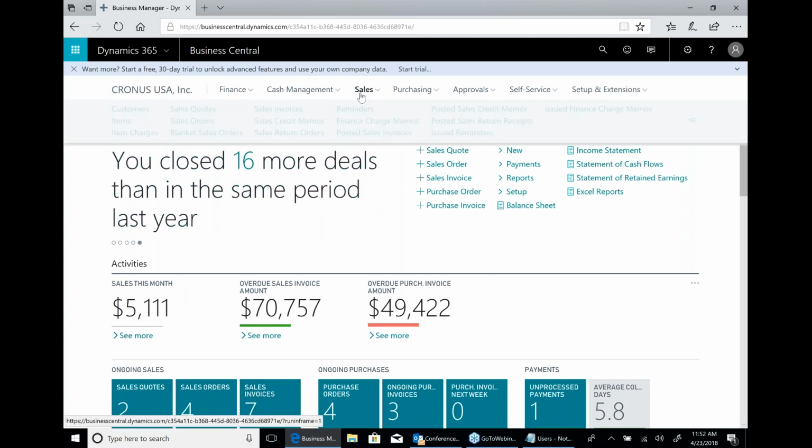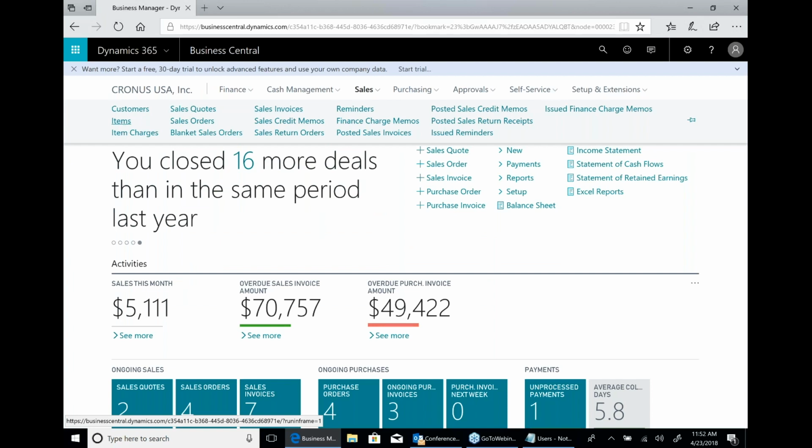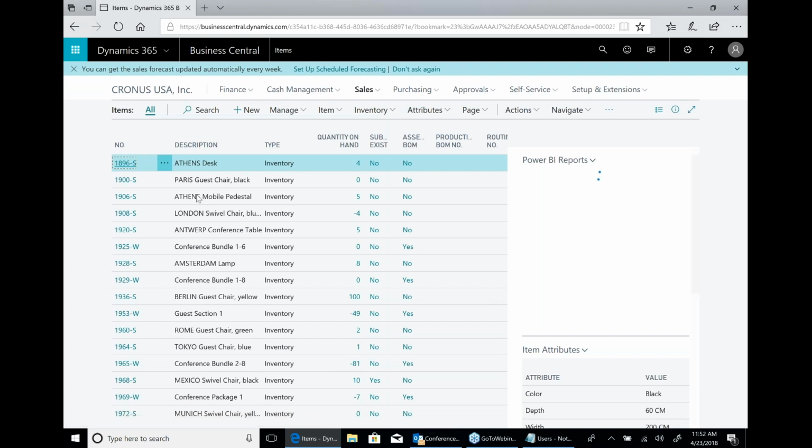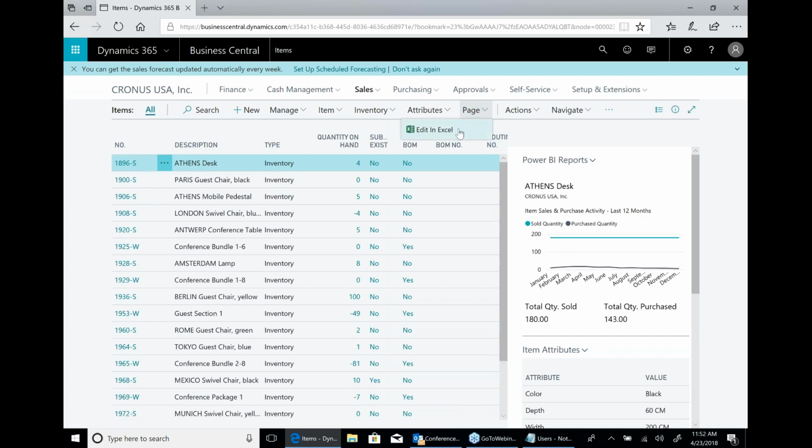Even more than that, when I take a look at something like items, I have here my item list. Again, I can see that I'm getting some information from Power BI on those particular items, but I also have the ability to send that to Excel and edit it directly there. So for things like customers, items, and vendors, we make it easy to keep that information up to date, to modify that information, to update it in a mass way using Excel.